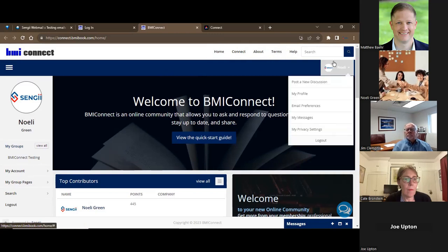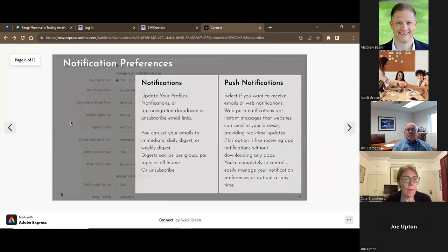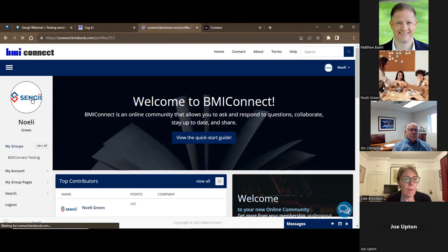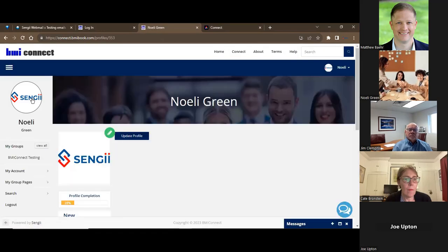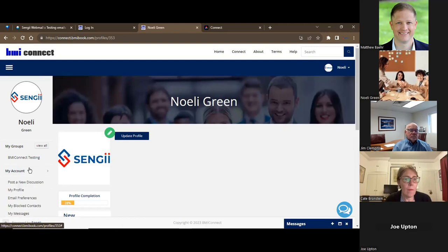There is also a drop down here that can take you to post a discussion, your profile, or to view your privacy settings. So you can also update your profile from here. Well, you can go to your profile by clicking the image or the other areas that I showed you before at the navigation under my account.